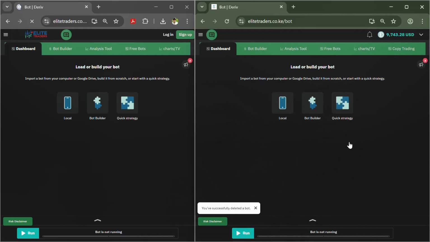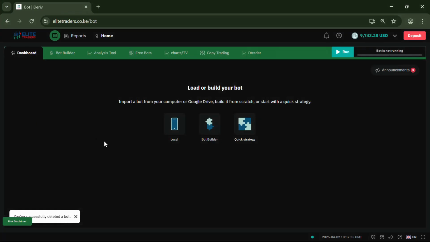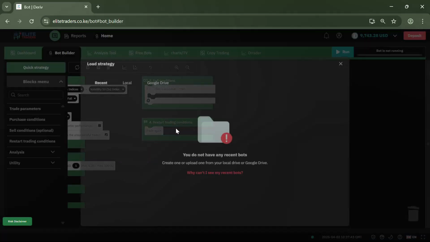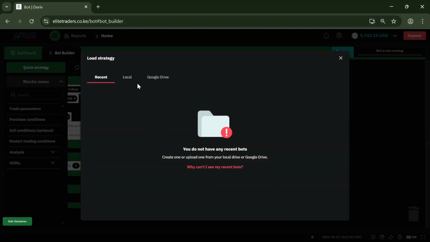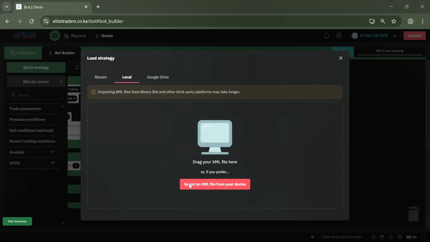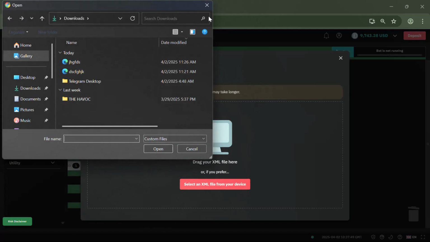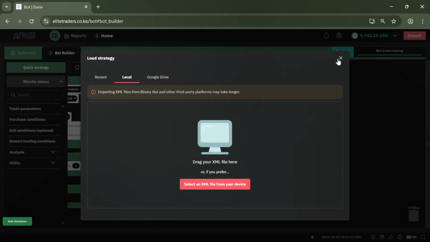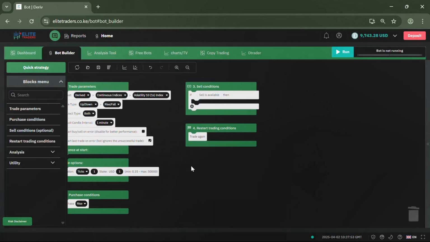Okay, so this is now DERIV Traders. Let me first of all demonstrate using this one. This is what you call the DERIV Traders analysis tool. You can see it looks just like the normal DERIV website. You can load your bot. Just click local and select an XML file, and you can load your bot. In case you have your own robot that you need to use on DERIV Traders, you can just load it there.